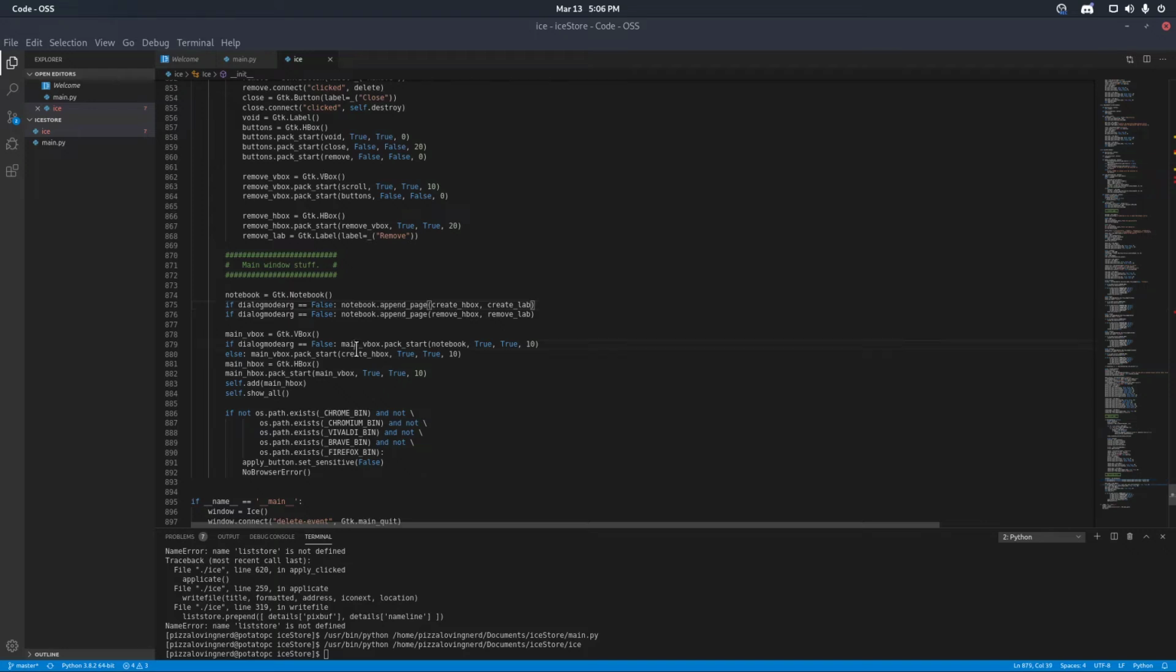So what these lines of code do is if dialog mode isn't on, then it will add in the notebook bar inside of the application. But if it is on right here, then it will instead just take the create page right here and just put that in instead of the notebook bar. So that's why there is a color difference.